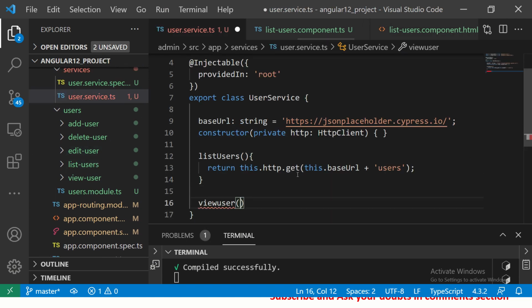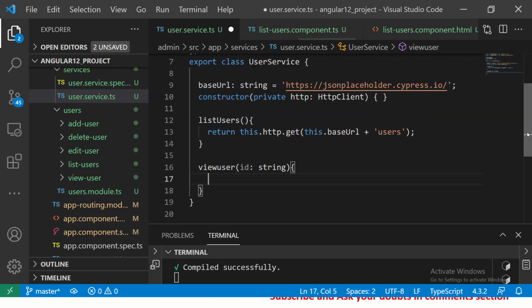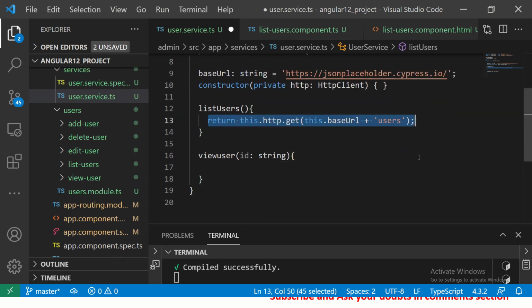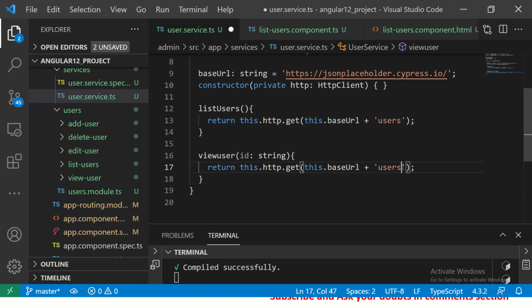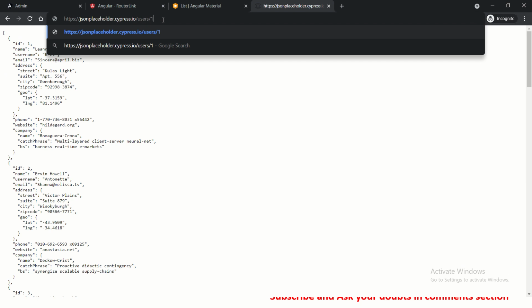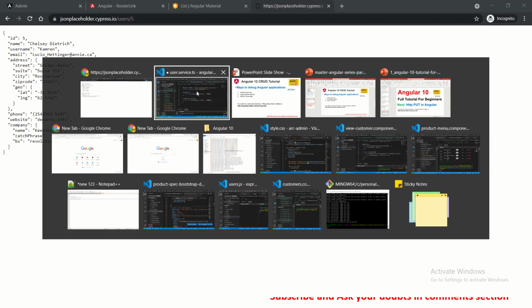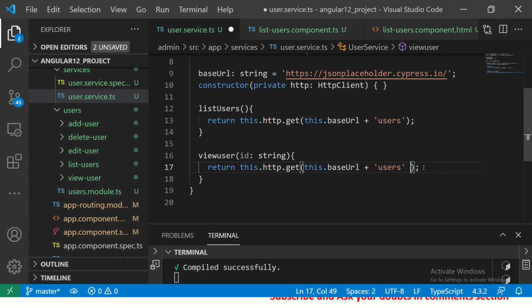So I'm going to say view user, and here I'm going to pass an ID which will be a string. Okay, and then I'm going to return the data from the URL. Now if you see the URL for the JSON, it would be user/1. So when you say user/1, it will provide you the data of this ID. If you say 5, it will get you data of the 5th user. So we are going to append users slash plus the ID.